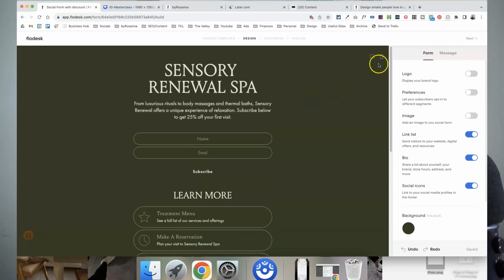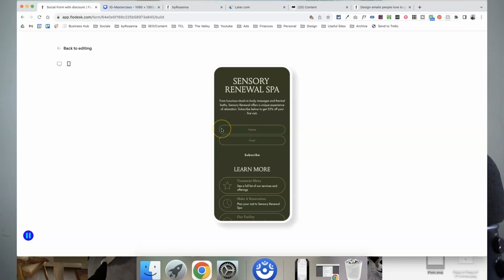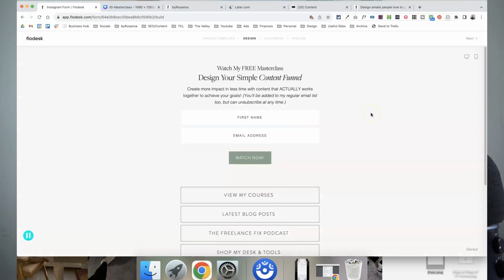And what's really important is you want to check what it looks like on mobile. No one's really going to be looking at this on desktop because you're just going to be linking to this page from your Instagram bio, so people will be on their phones. So you can customize the templates however you want. This is one that I've created earlier. I've again put in the details and information about my masterclass that I want people to sign up for.